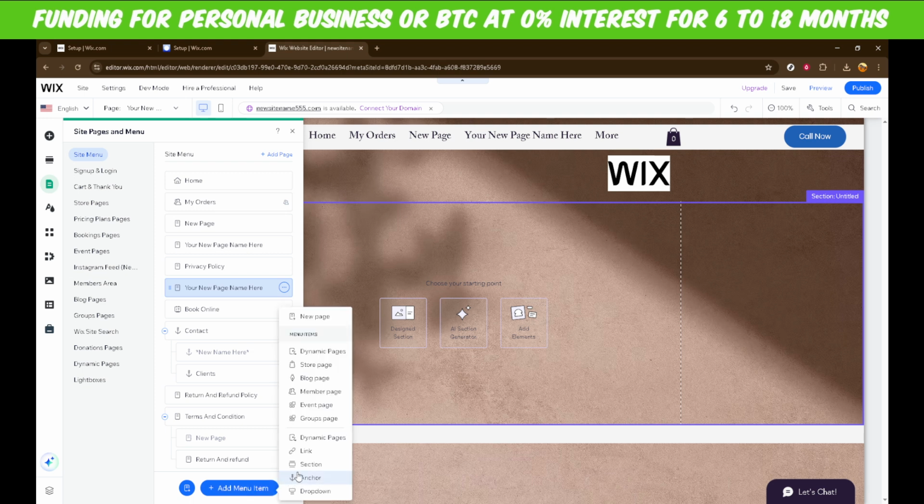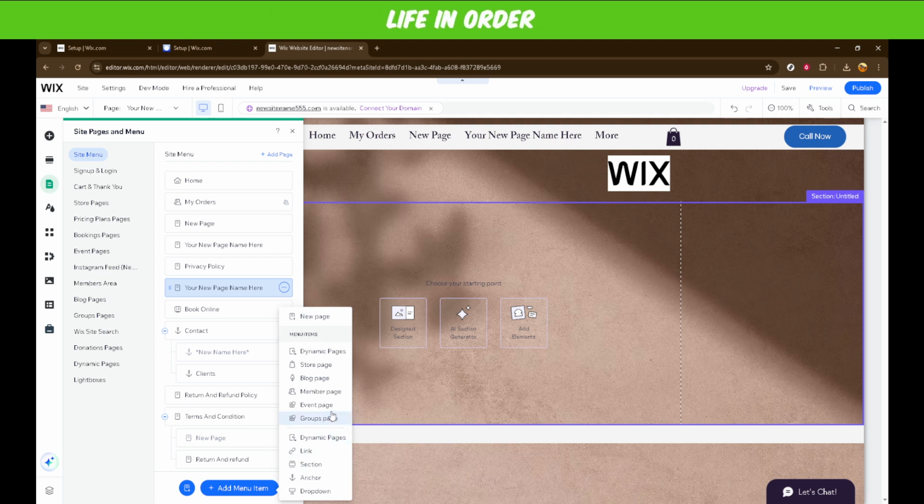Next, you'll need to choose a menu item. This is where you decide how your new page fits contextually within your site's navigation. Spend a moment considering where it should be placed in your menu for optimal access by your viewers. Finally, after deciding which page to link, click Done to complete this process.